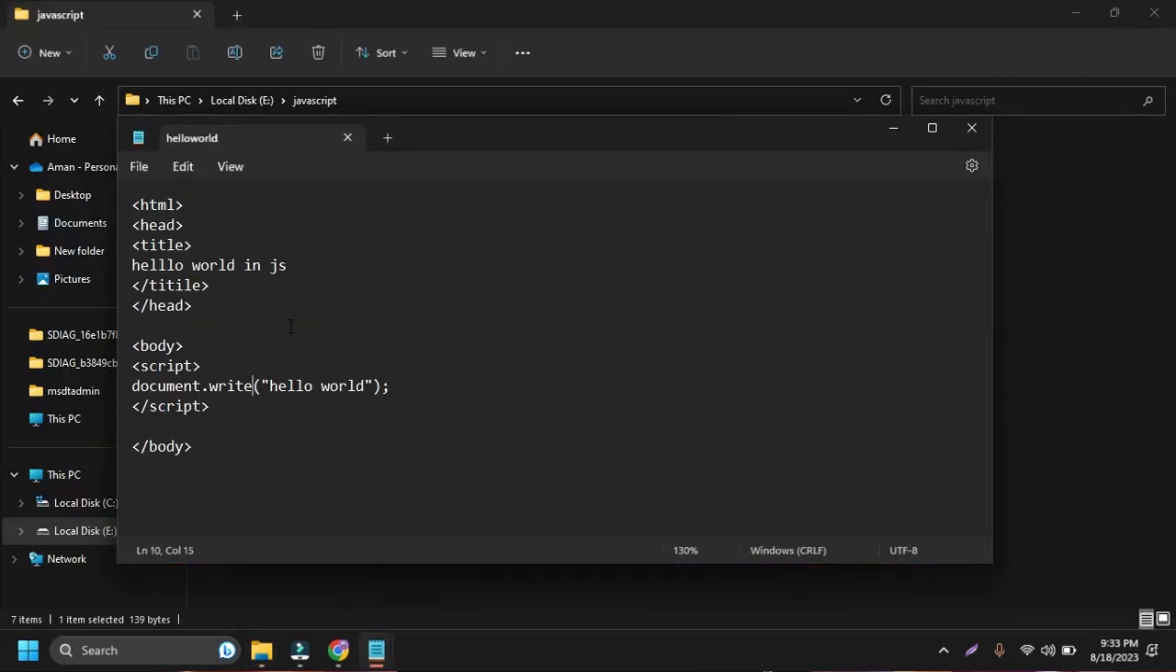I think there is HTML, head, title. Okay, this title is closed here. And if I again go to the browser and refresh this page, now I got this hello world. So sometimes you have to debug your code by yourself, right?